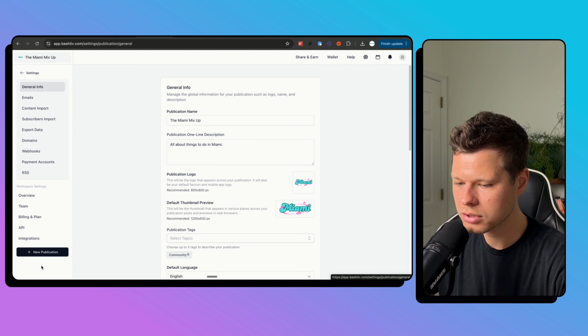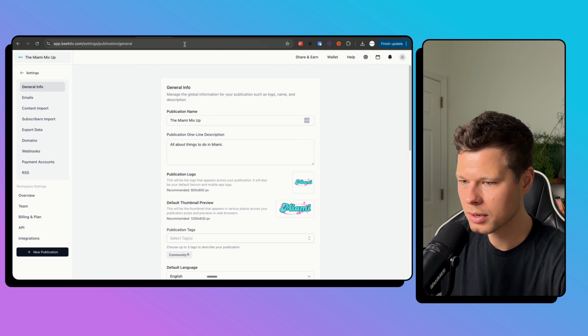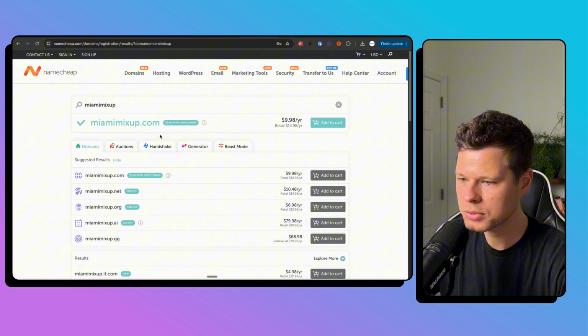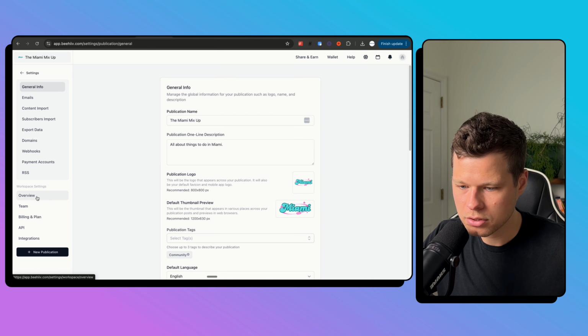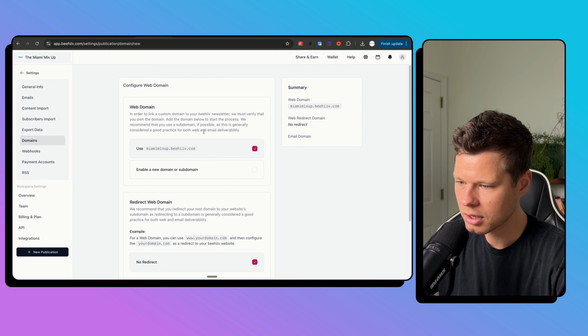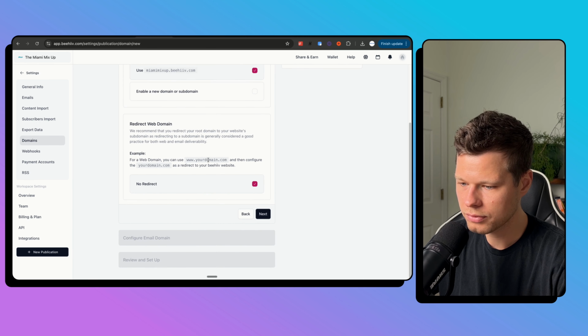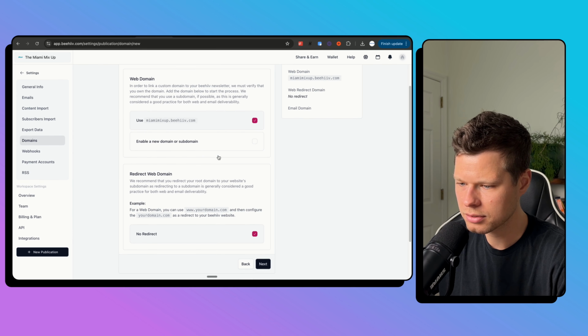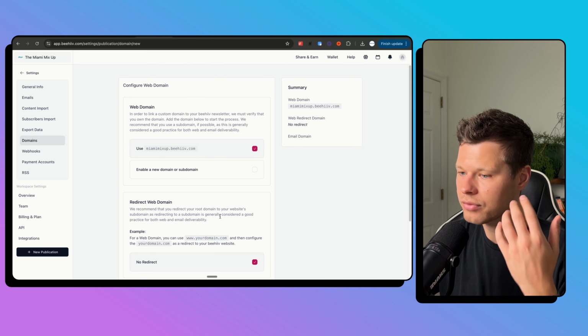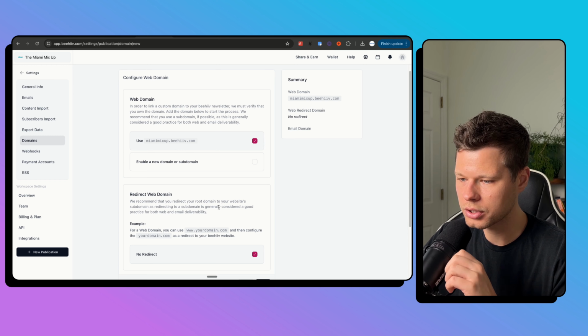And then you could also set up a custom domain. This is great if you want it to be like the miamimixup.com. So you just go over to Namecheap. I found miamimixup.com is available for $10 a year. Go ahead and add that to the cart, buy that, and then you can set that up as a custom domain here. Go over to domains and set up custom domain. You're just going to follow all of these instructions. I can make a video about this later, but it's pretty straightforward with these instructions. This will allow you to have the newsletter hosted on your own domain.